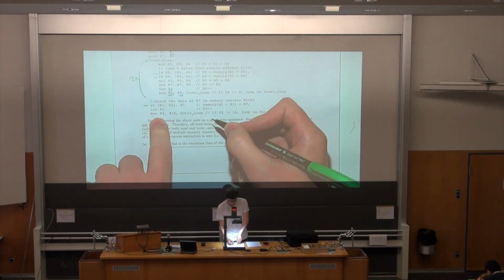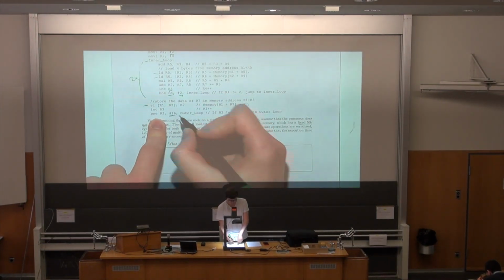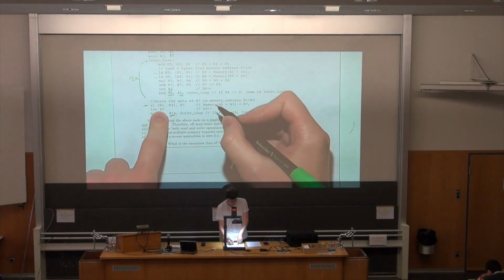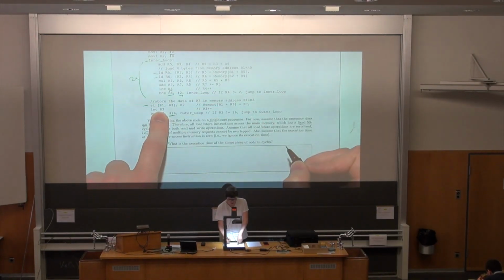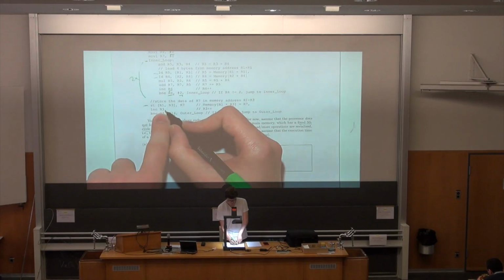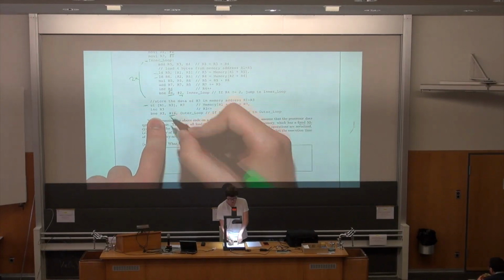Similarly, the outer loop iterates 16 times in total, because we set it to 0 here in the beginning of the program, and then increment it by 1, and then branch 16 times.